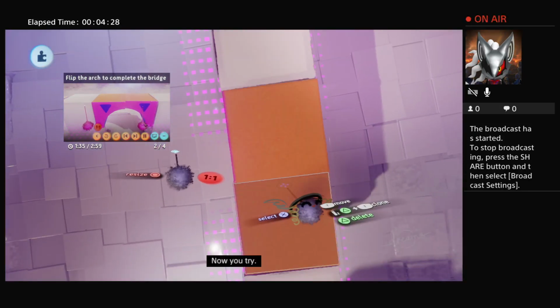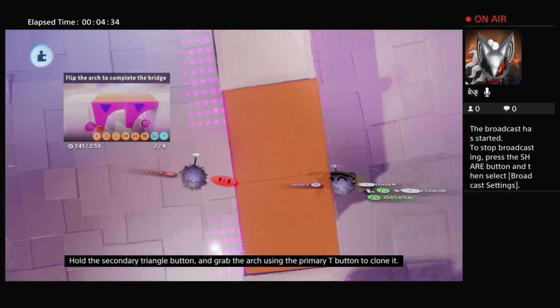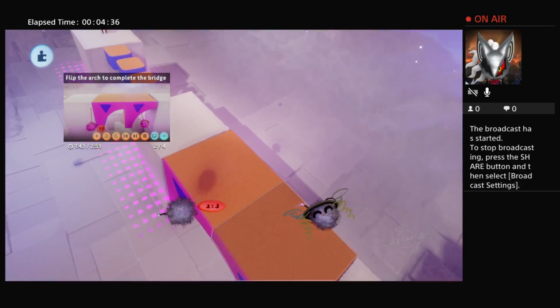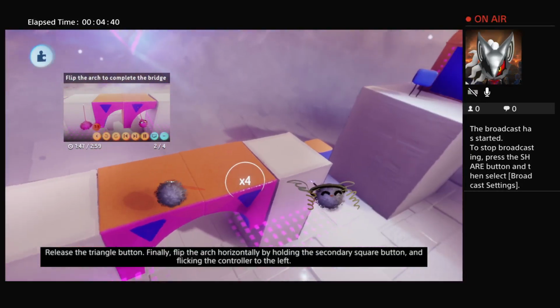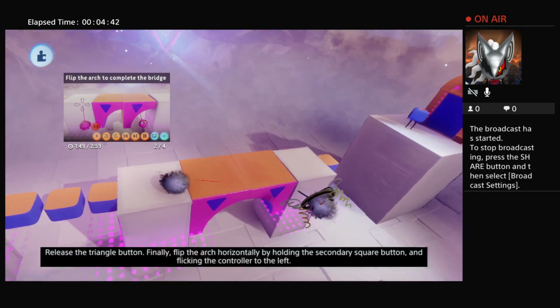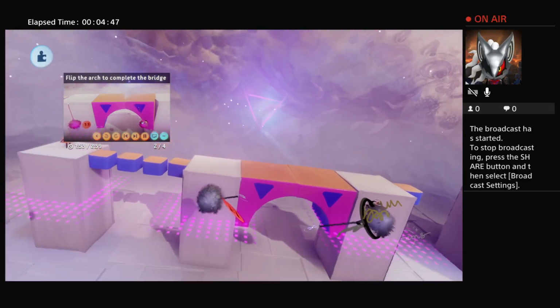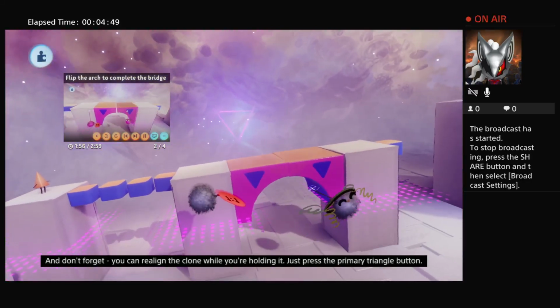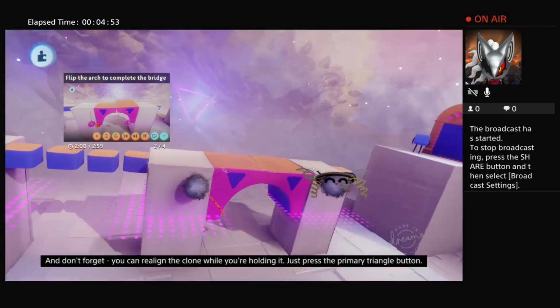Now you try. Hold the secondary triangle button and grab the arch using the primary T button to clone it. Release the triangle button. Finally, flip the arch horizontally by holding the secondary square button and flicking the controller to the left. And don't forget, you can realign the clone while you're holding it. Just press the primary triangle button.